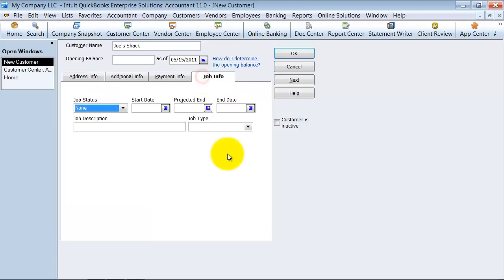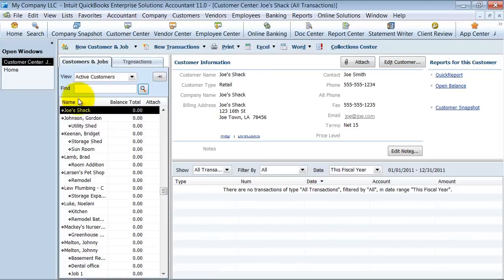Okay, then you have the job information. If this is for a job, you can put in the status, the start, projected end, and the actual end date, all fields that you can search by, the job description, and job type. Okay. Now I'm going to go ahead and say OK, and I've created my new customer.